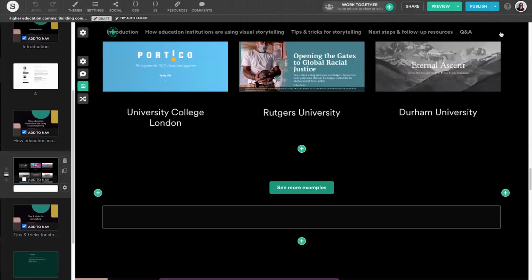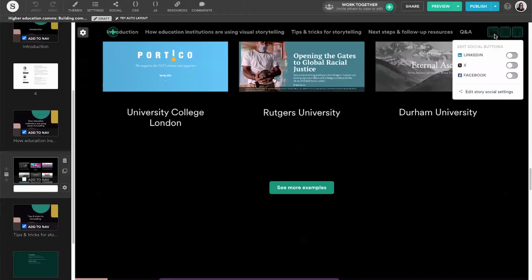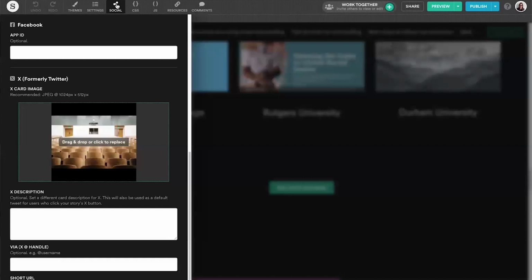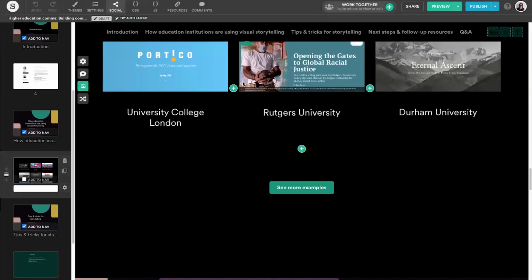Also, we talked a little bit about the sharing buttons today. As you can see, these are here. We have LinkedIn, X, and Facebook here, and then you can edit the social sharing here as well. So if you would like to add any more sharing buttons, you can do as well. That's something that we can do for you in your theme.